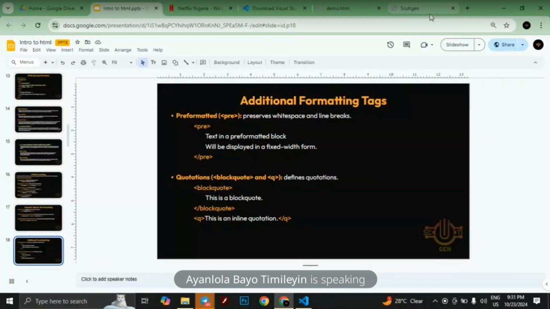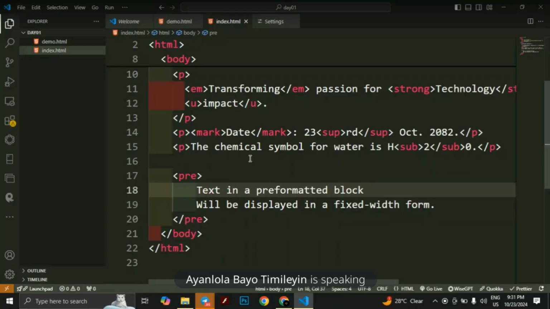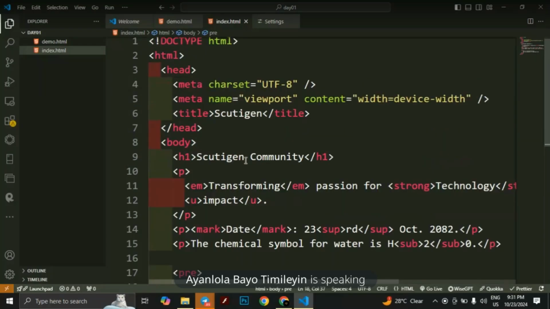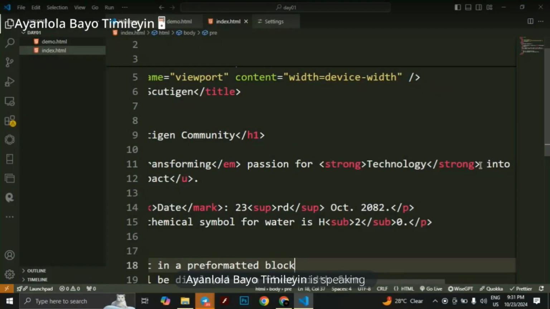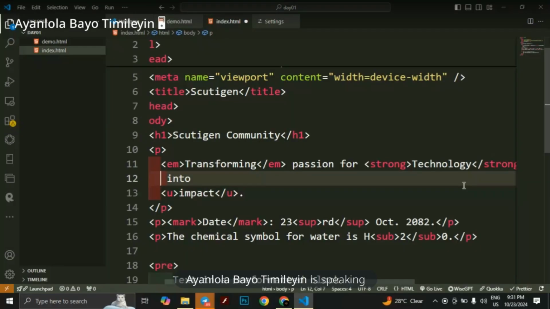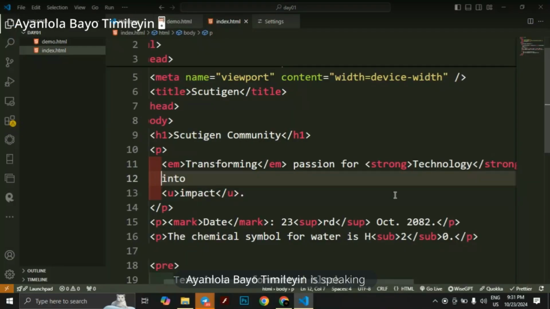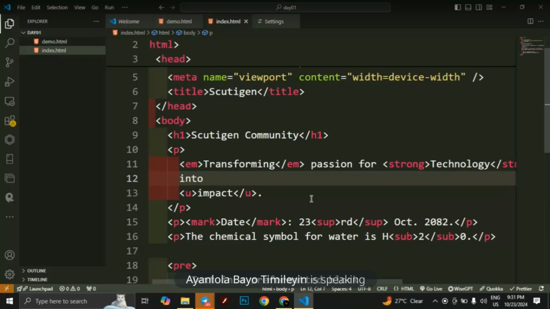Okay, now if you take a look at this paragraph, let me break it. I'm going to break "transforming passion for technology". So I'll break it right here, and then save. Now, ideally, I want "transforming passion for technology" on a separate line, and then "into" on another separate line, and then "impact" on another separate line. So let's see if we're going to get the output.